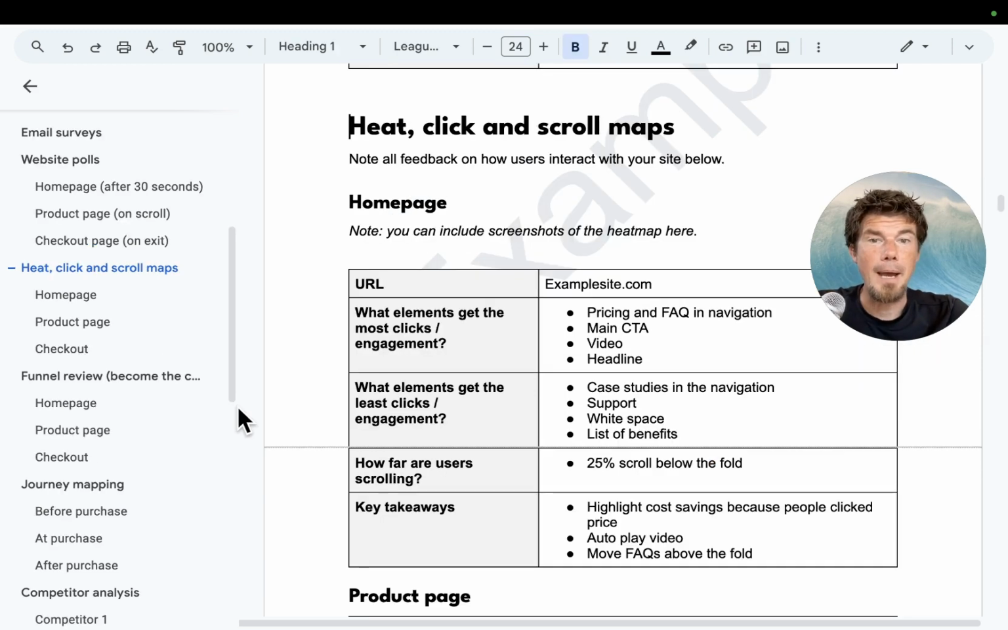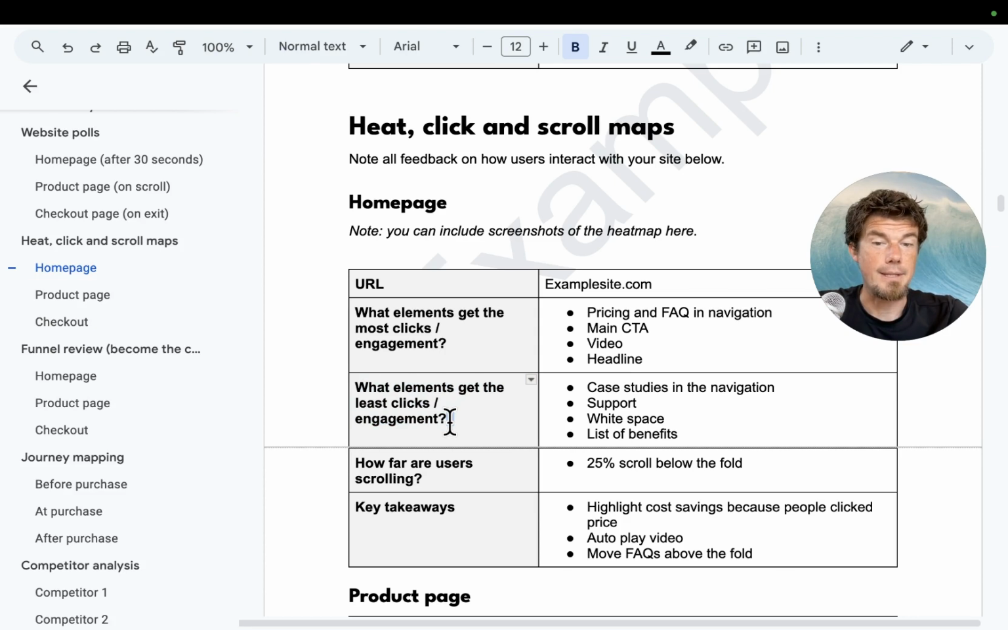Next up would be the heat maps. Same thing, we're going through page by page. We're showing each of the pages that we are running the heat maps on, and then we're answering the following questions. Like, what elements are getting the most clicks and engagement? What are getting the least amount of clicks and engagement? How far down are the average users scrolling? And any other key takeaways. You can learn a lot from this section alone.